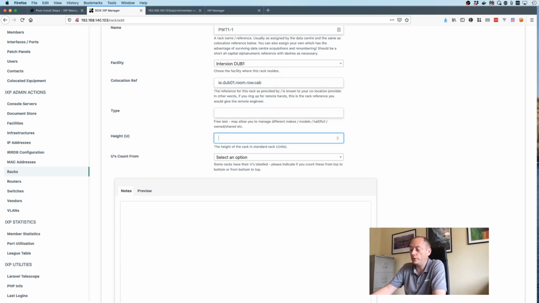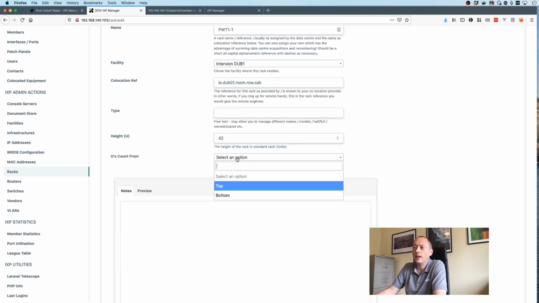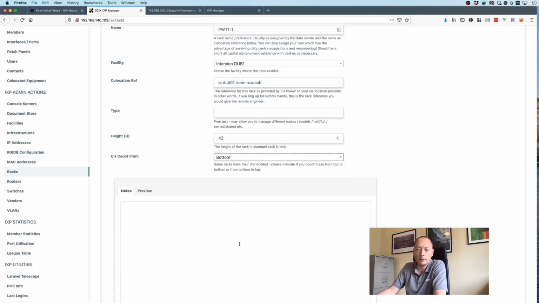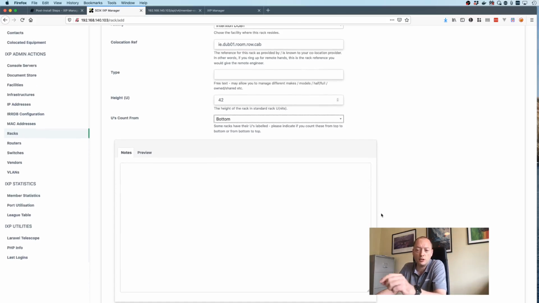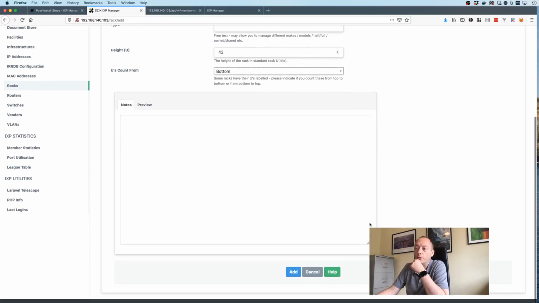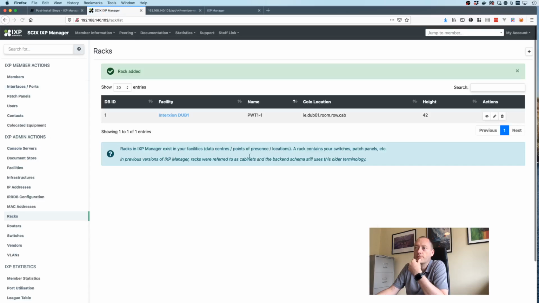Height's going to be 42U, kind of standard rack. And unused typically count from the bottom on most racks where they're numbered. Sometimes they count from the top. It's important, just if you have to give remote hands instructions and the user labeled on the rack, you might just want to remind yourself how they're numbered. And we're going to add that. So there's our rack added.